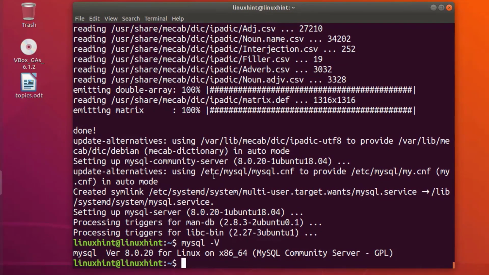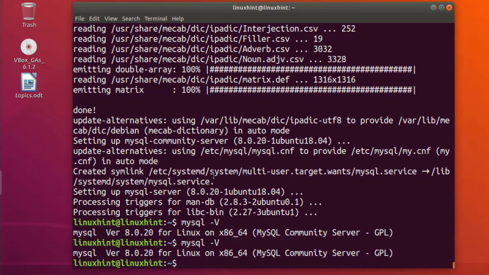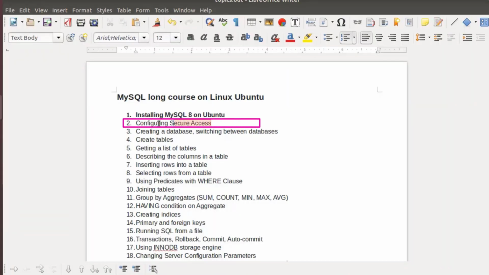In order to verify the installation and check the installed version of your MySQL server, you can run the following command on the terminal: mysql -V, and it will show you the installed version of MySQL. In this case, MySQL version 8.0.20 is installed on my Ubuntu. This is how you can download the repositories of MySQL, install the repositories, and install the MySQL server on your Ubuntu. Now let's move on to the next topic, that is configuring the secure access.